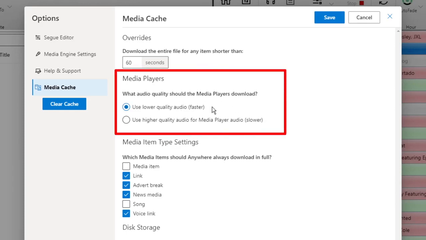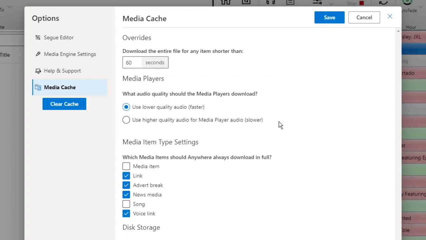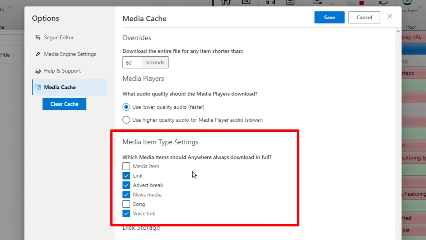You can also choose whether media players should use low quality audio or high quality audio. If you've got a fast connection, then you could choose higher quality audio, so the audio quality is just better. You can also choose which items should also be downloaded in their entirety. So currently we can see that links, advert breaks, news media and voice links will all be downloaded in their entirety, whereas media items and songs will only be downloaded at the beginning and the end unless you specifically force them to download the full amount.